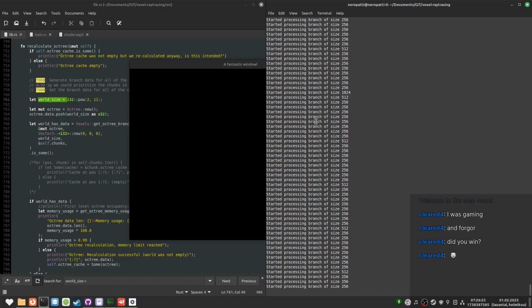So instead of querying every single voxel, I'm gonna generate an empty octree at the start, and then whenever you place a voxel, it will just update the octree instantly. And even if you're placing down a whole bunch of voxels, that should be faster than generating the whole thing. That is the plan.